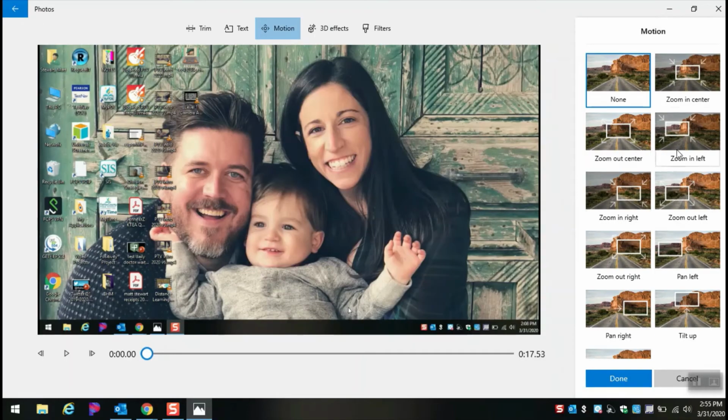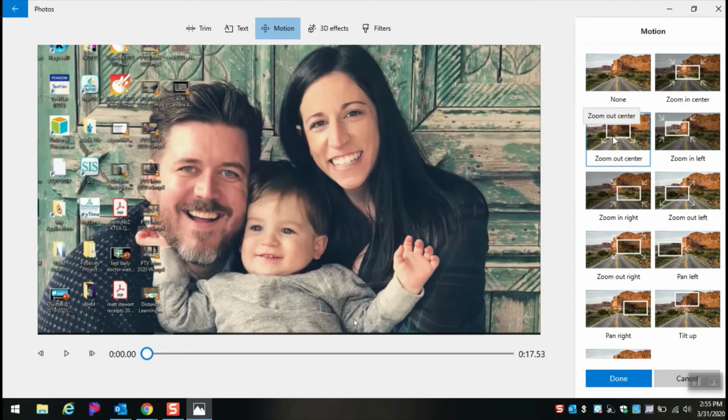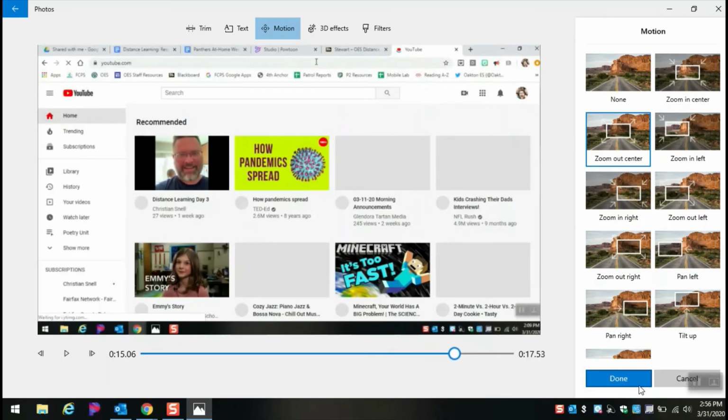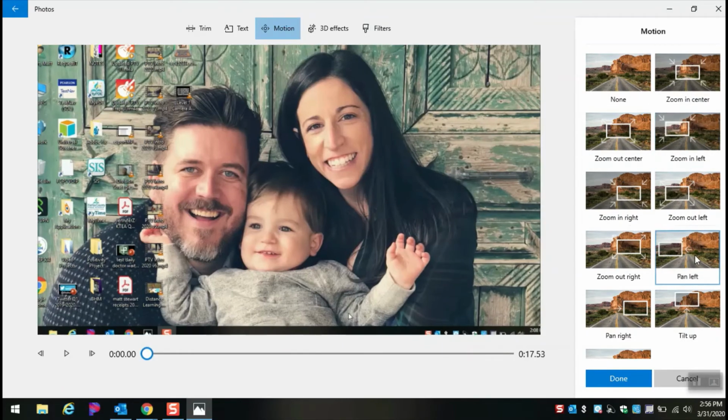So I'm going to make the motion zoom out from the center. Okay, so as we play this, it's going to come slowly. It's sort of just Chrome, artistically keeping you interested, but it cuts off the edges and it will show them slowly. That's a cool effect. If you have a picture slideshow, that's really important to do. I'll have it just pan left, so it's going to move over this way.